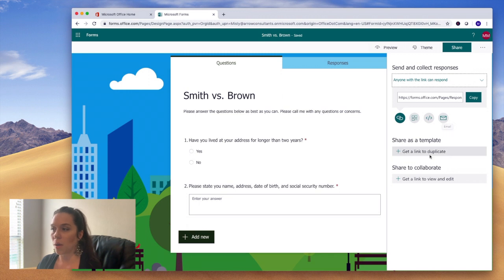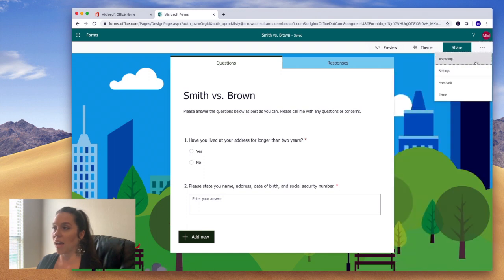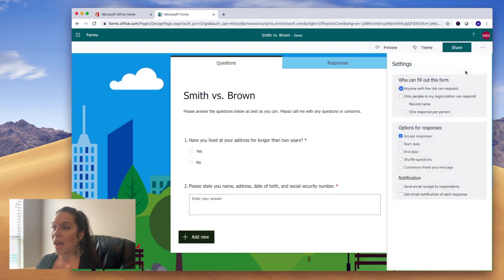You can get a duplicate of this form because you can create templates here. You can share it collaboratively. And one of the other things that you need to look at is settings here. Anytime you get a response, you can click this little button here, and I will show you, anytime you got a response, send you some notifications. There's all sorts of things that you can do within Microsoft Forms here.